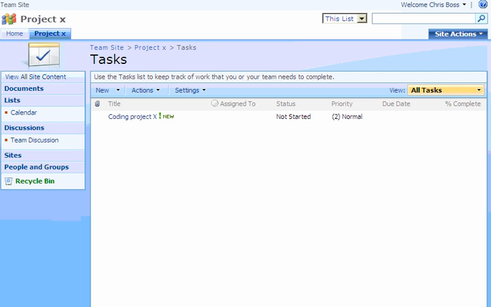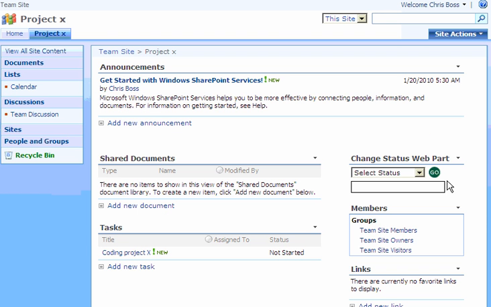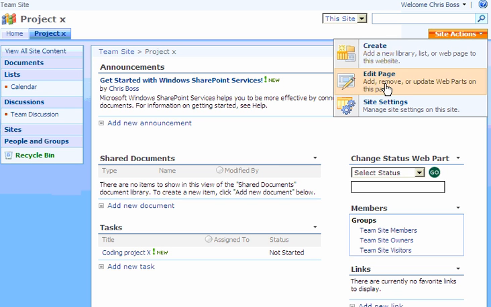Good. Back to the front page of that project, saying doing HTML. Just press enter. That's it. I don't have the web part that shows the user status on this one. I could have that as well. Let's just do that for fun.